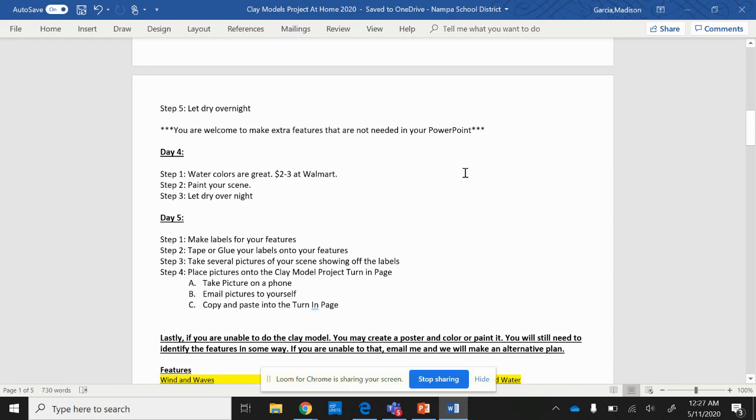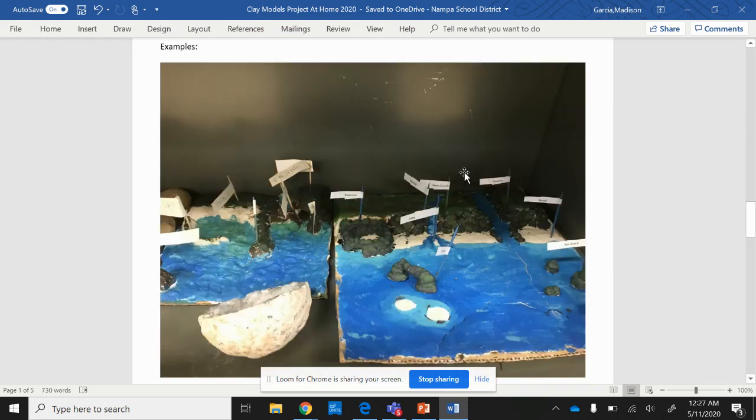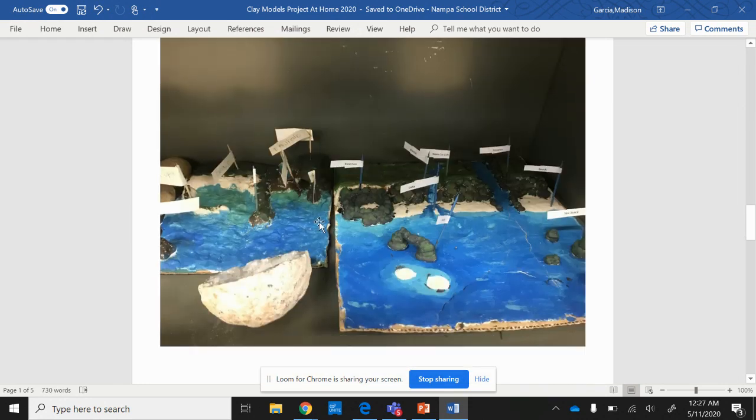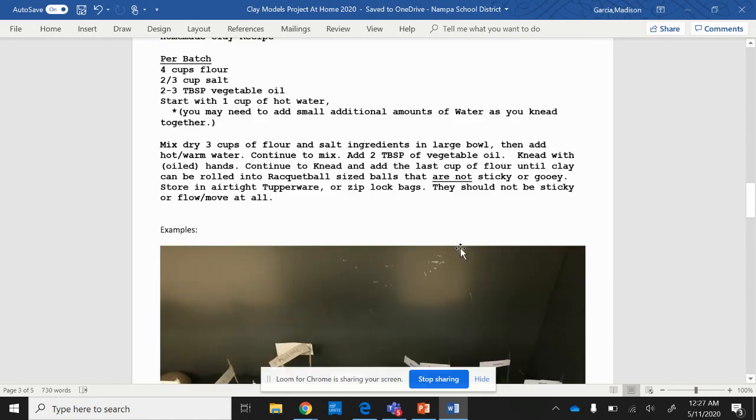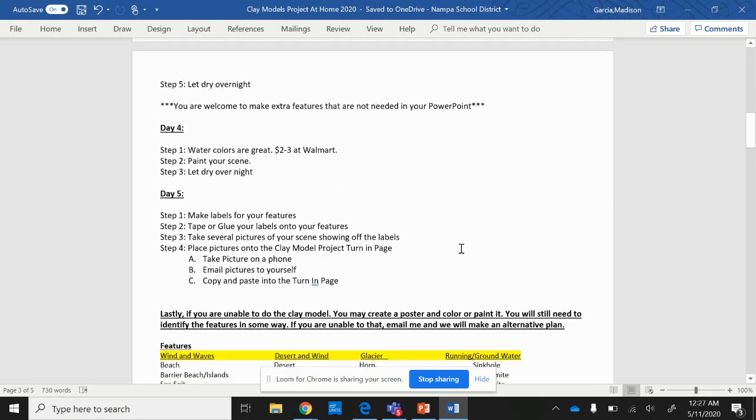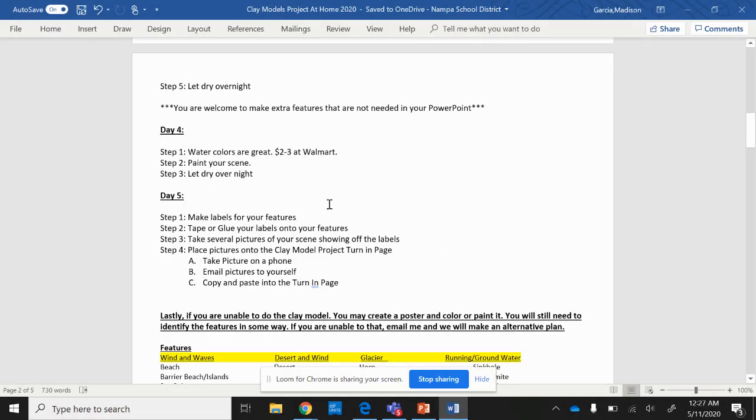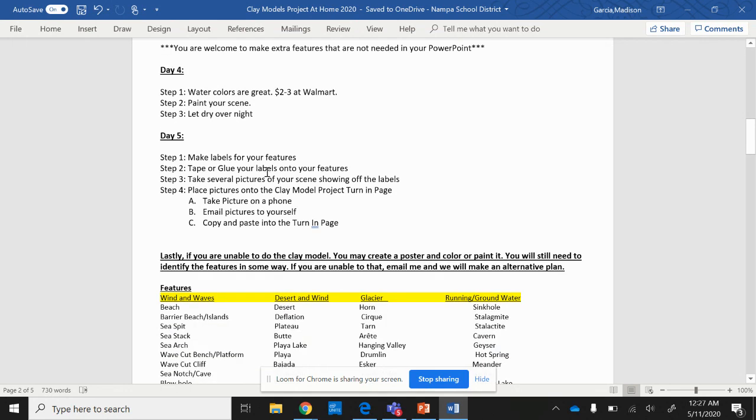Okay, so you want your clay to dry first. You don't want to paint the same day you made your clay formations, because if you do, it'll take forever to dry. The clay takes at least a night overnight to dry. It'll harden, and then you can paint it. Okay. So day 4, which is going to be Thursday. Sorry, Thursday we're painting, and Friday, last but not least, you're making pretty labels for your features.